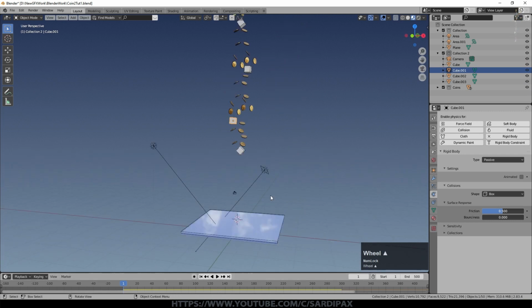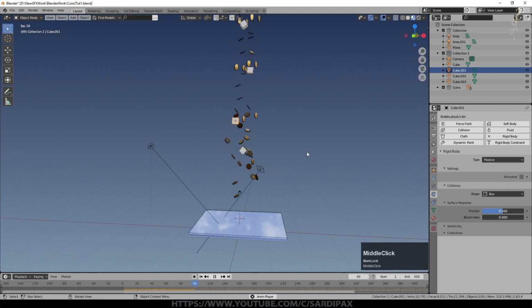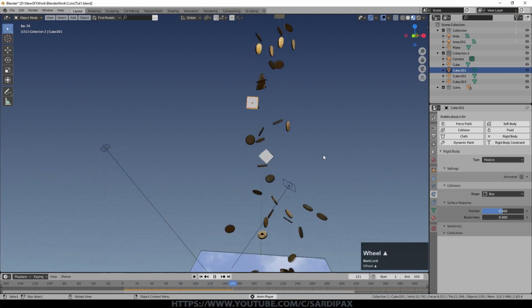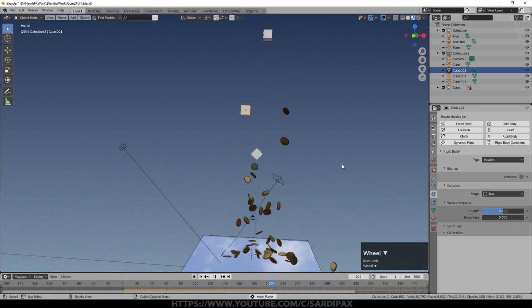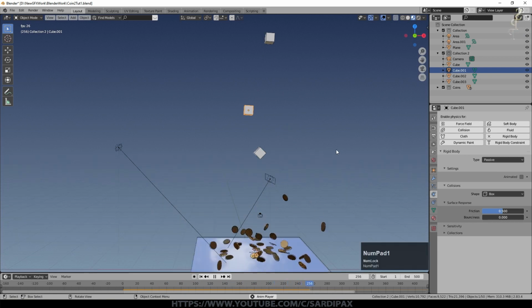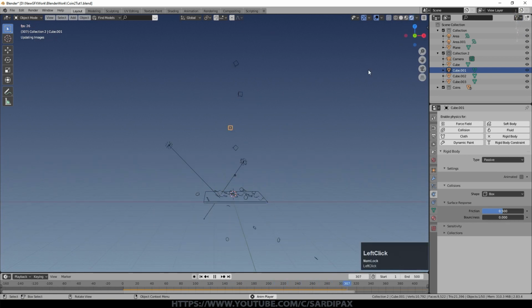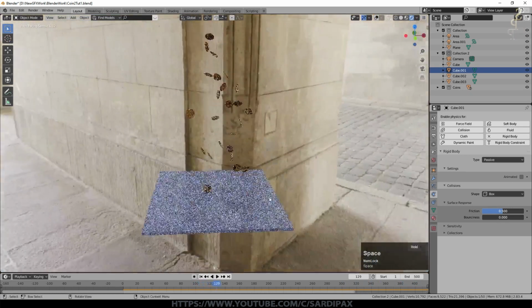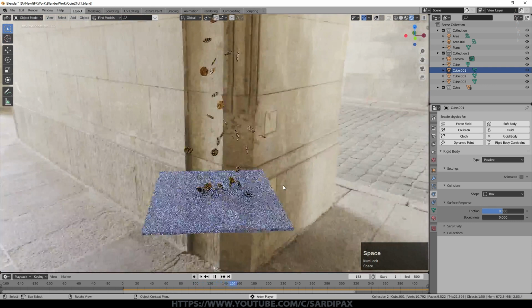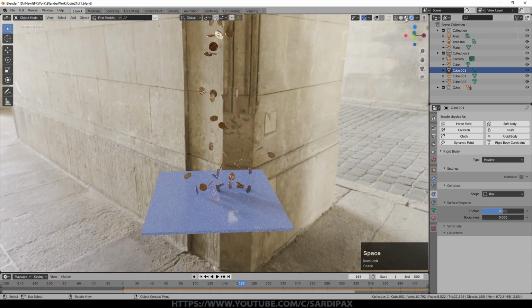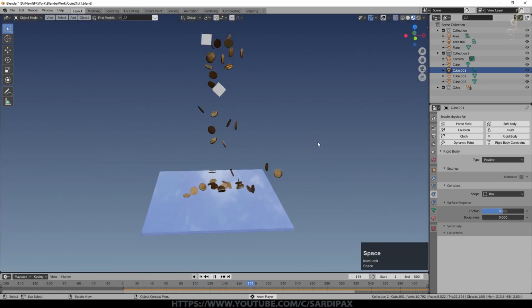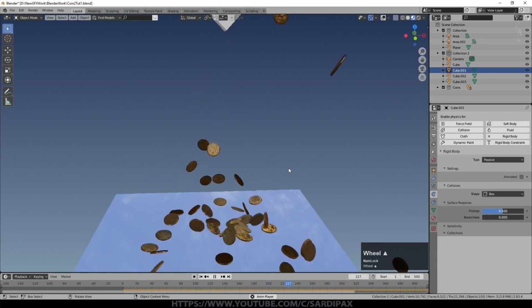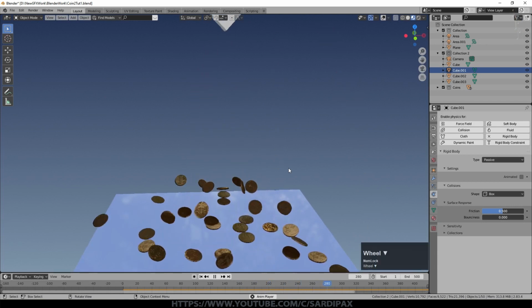So let's see what that does. And you can see the coins are colliding with those cubes, and that's just giving them a bit more random motion. And if I go to rendered view and turn off that, you can see those cubes aren't visible. Come back into this view, but we're getting lots of nice movement on those coins.